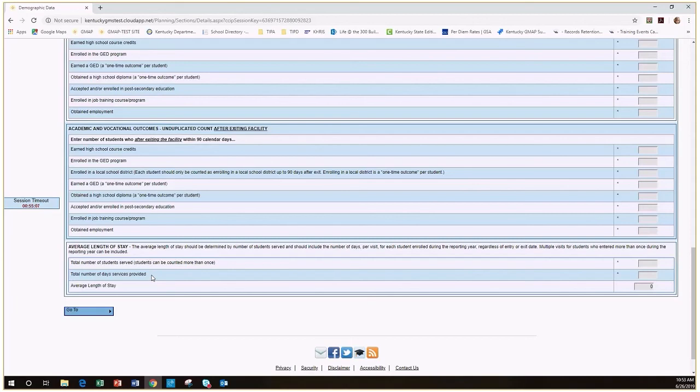Then enter the total number of days services were provided. You will enter the number of days per visit that each student was enrolled during the reporting year, regardless of the entry or exit date. For example, if a student enrolled for 20 days, exited and returned for 30 days, the number of days of service would be the total of 50 days for the student, and he would be counted as 2 in the total number of students for this section.